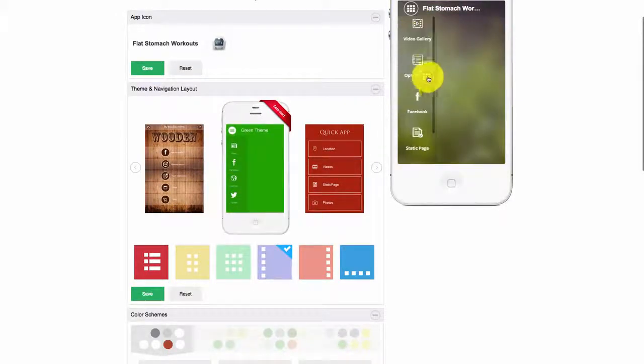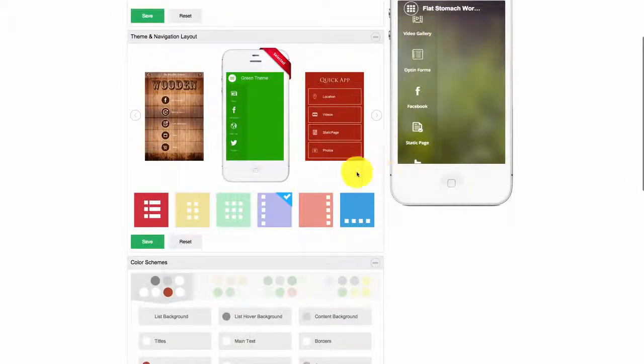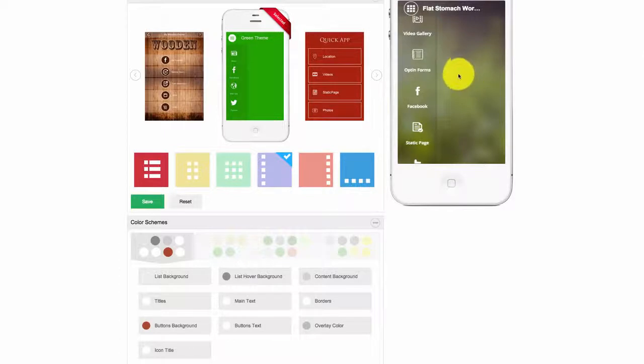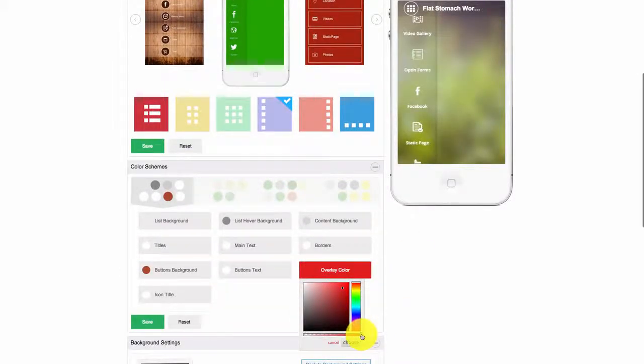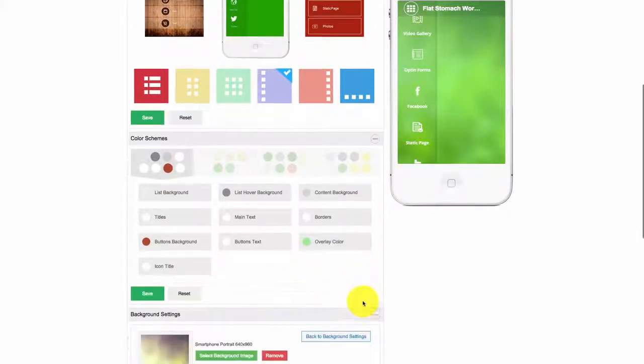So you'll see how easy this all is. It really is just point and click. There's an overlay color on your background which you can add. So I could add a red and make it more of a red tint to my background. So if you look at the emulator, you'll see how that changes. Or a green. So you can see the various effects that you can control.